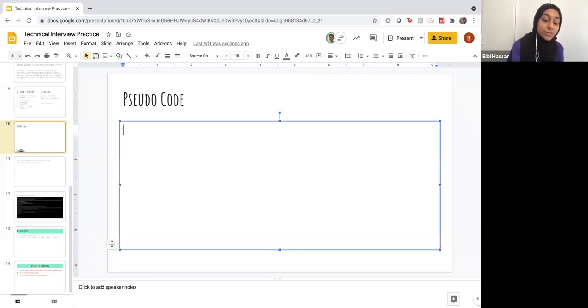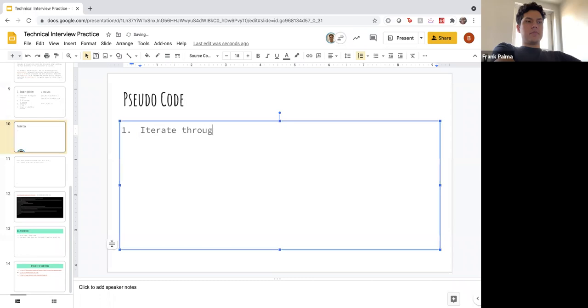So it'd be some pseudocode. Okay, so we first need to iterate through the array, right? And what would be the purpose of iterating through the array?